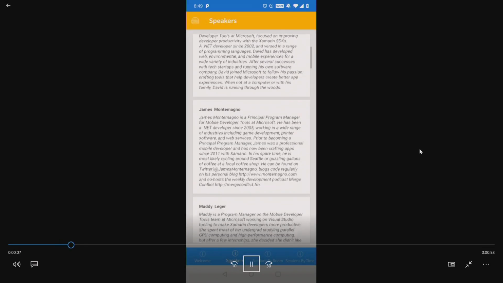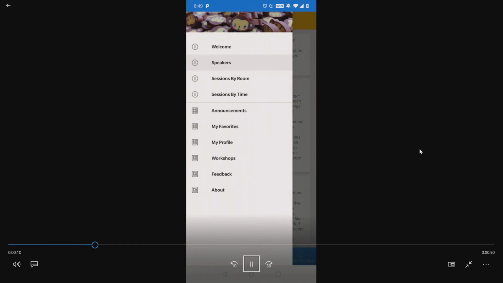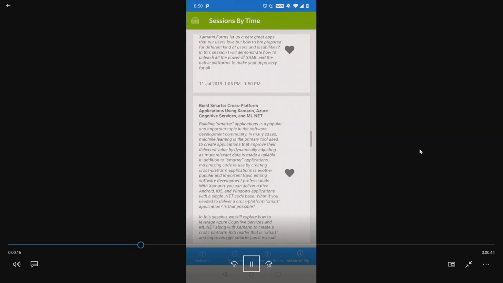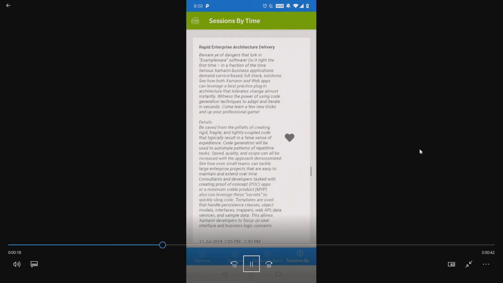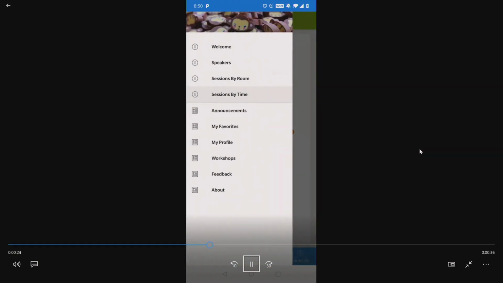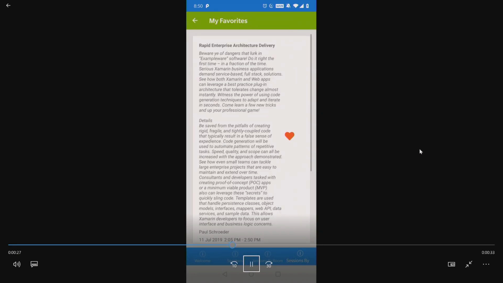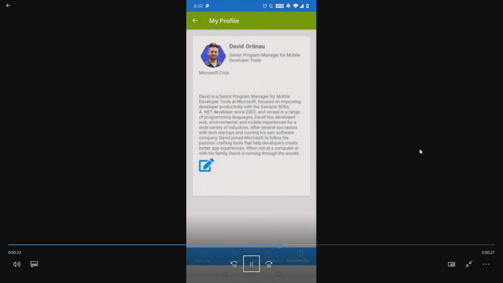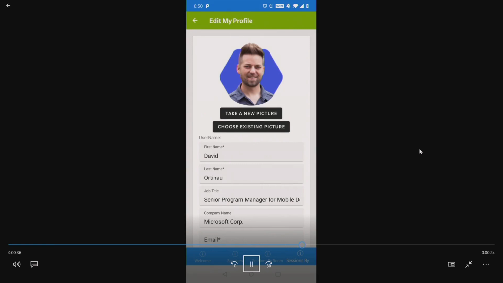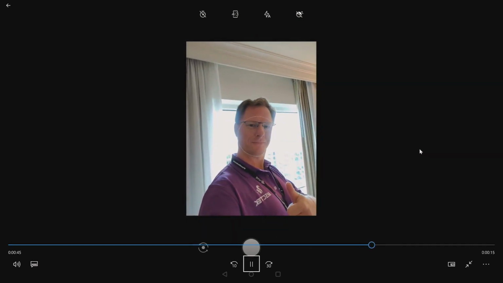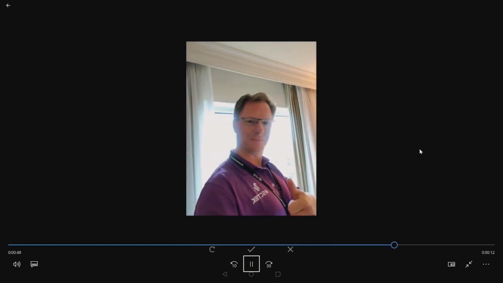So here we're taking a look at the speakers. Once we've done that, we're going to take a look at some sessions by time. We're going to scroll down and like one of these sessions. Once we like it, we'll move to a different view, which is our favorites view. Once we move into the favorites view, we'll see that one actually shows up. We'll go back out and take a look at the profile, and then we'll click the little edit button to edit the profile. And that's me a couple hours ago changing the picture. This is very dynamic, very current material here.